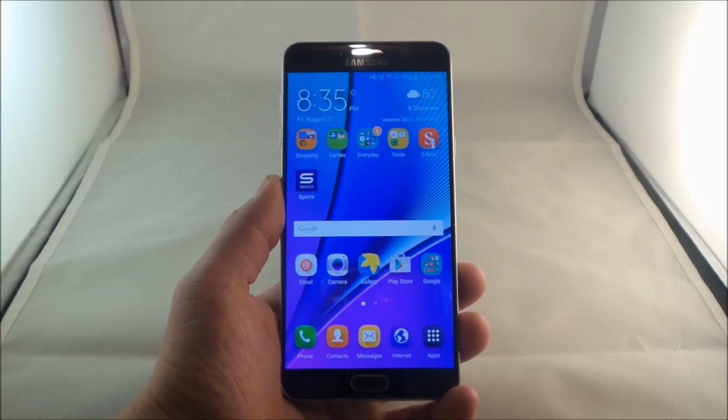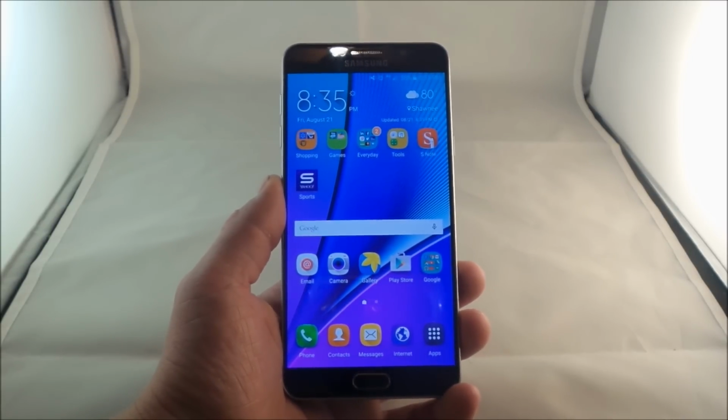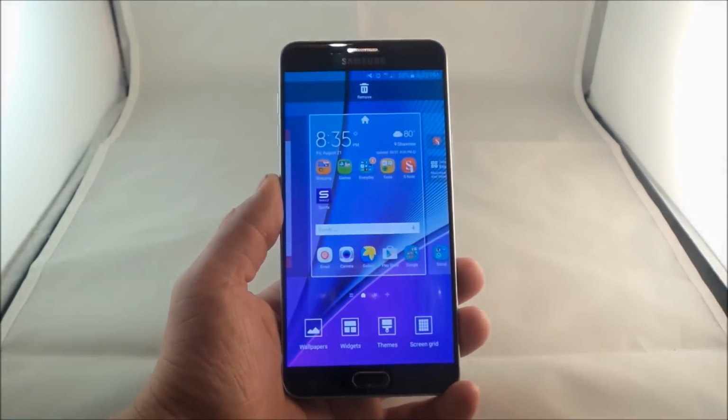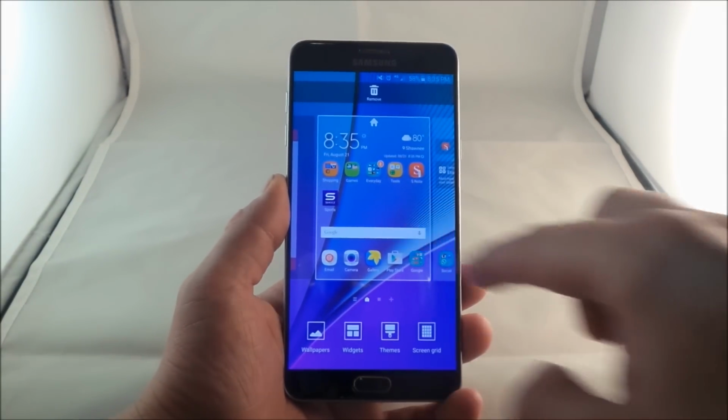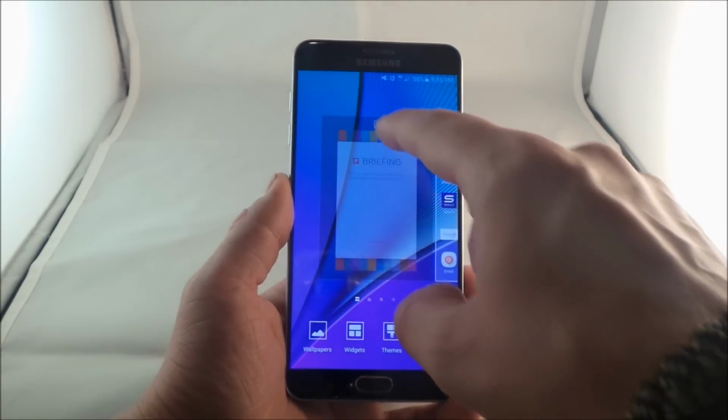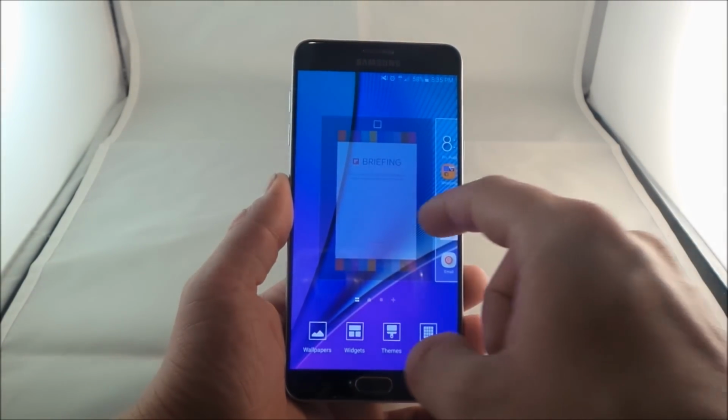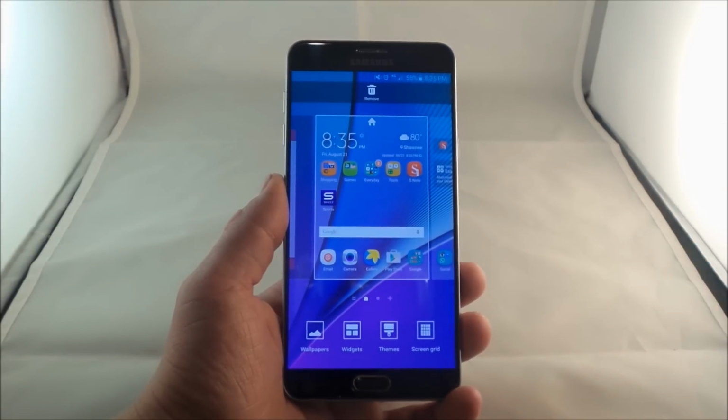One of the big things on the Samsung Galaxy S6 was the ability to actually change the screen grid as well as the theme of your phone. All you've got to do is press and hold on an open area of the home screen. And just so you guys know, on the left-hand side is where the briefing is, and that is simply how you turn it off. I'm not a big fan of it, so I always turn it off.